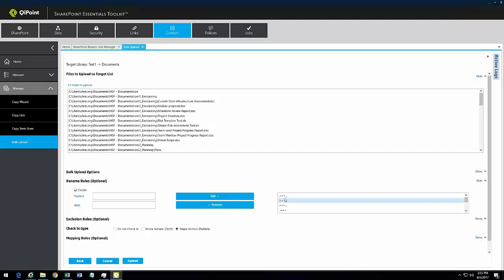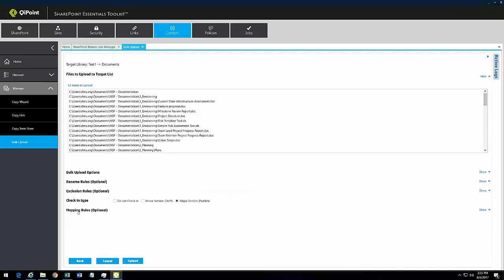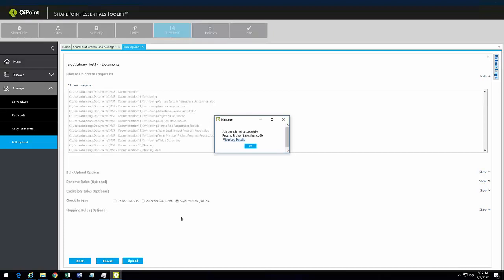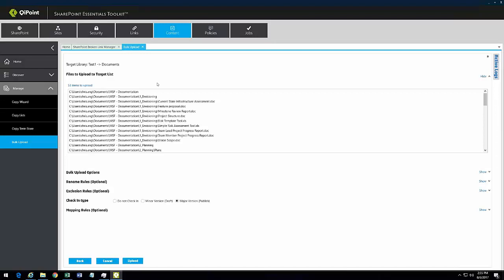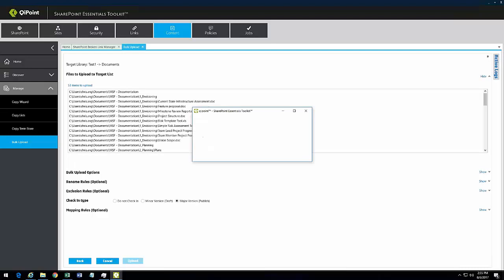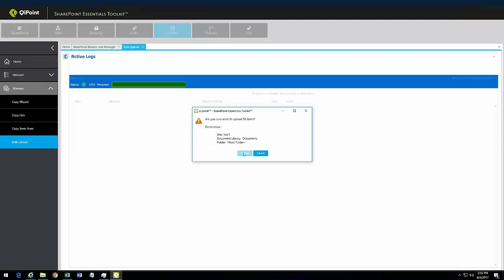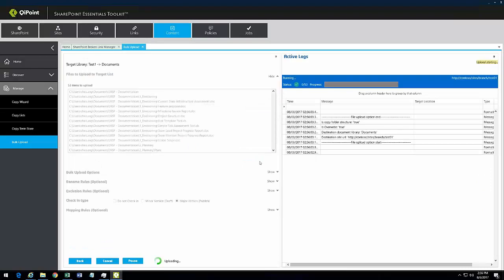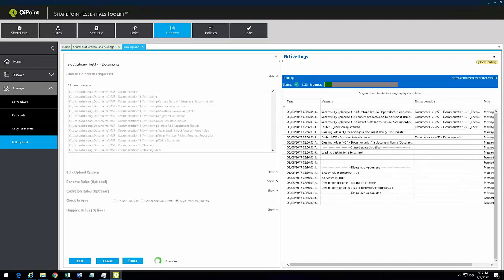There are some rename rules, so there are built-in ones for special characters, and you can add more. There are some mapping rules if you want to do the metadata. The broken link job is done, but we'll get back to that one. So let's say I wanted to upload this folder and include the folders, so I'll just hit upload. I'll say confirm. It's going to go to the root folder, and I'll let that run.